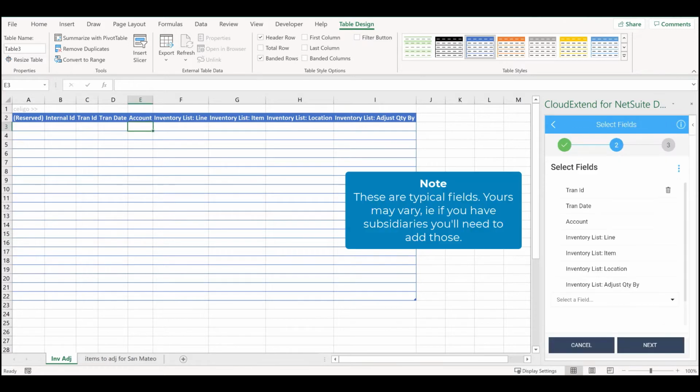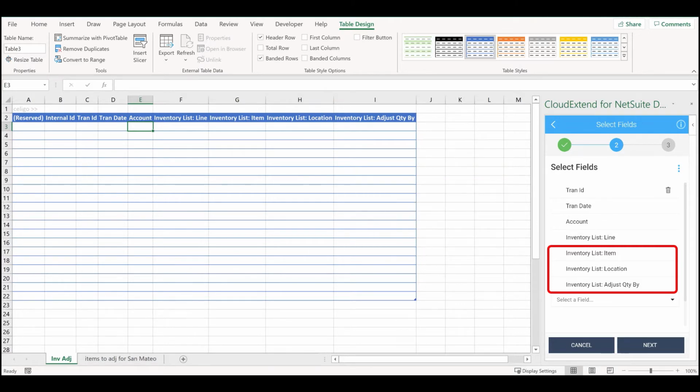When we build an inventory adjustment template, we will need to add tran ID, which references the inventory adjustment number, tran date referencing the date field, account is the adjusted account field, and at the inventory level, we have the item, location, and adjust quantity by field. These fields are the bare minimum on required fields when creating an inventory adjustment record. You can add more standard and custom fields based off of your NetSuite account.